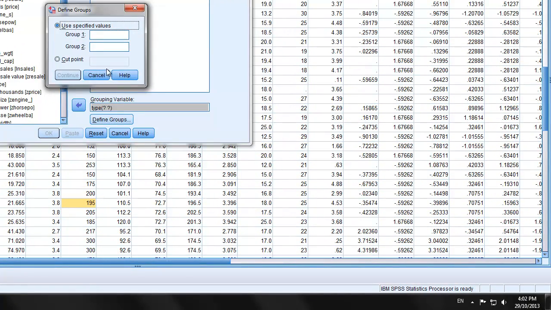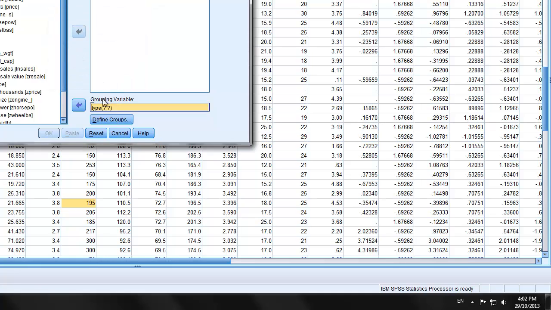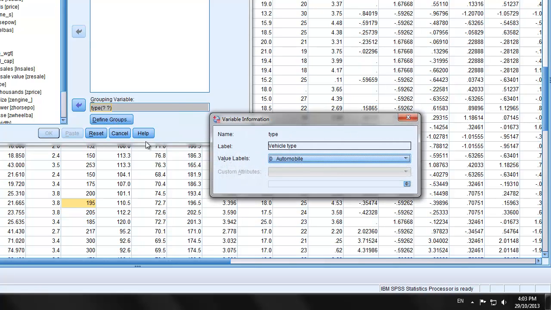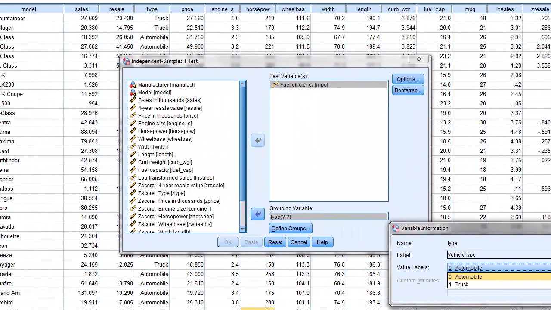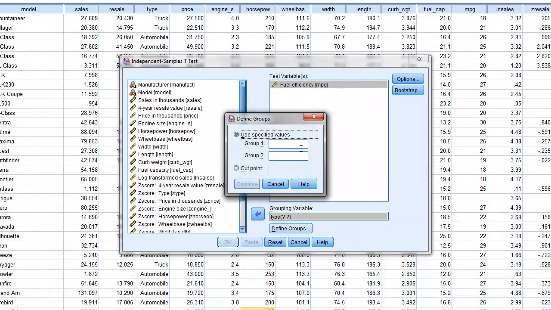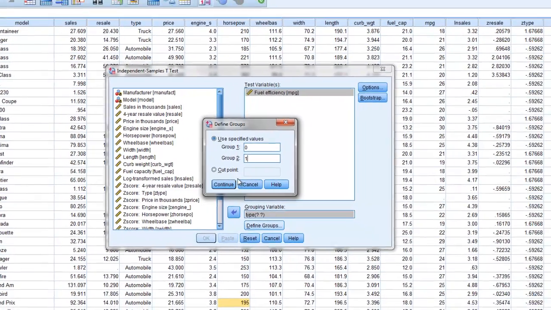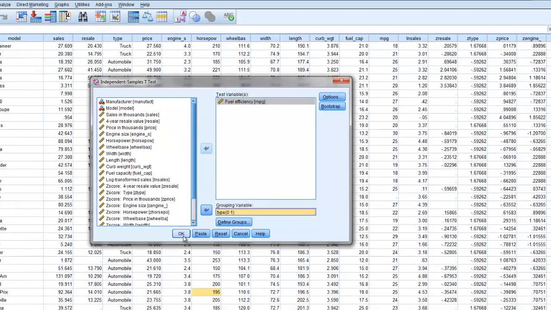So I'm going to go to Define Groups, and one's called a truck and one's called an automobile. And I don't know how these are coded, so I'm going to say Cancel. And I'm going to right-click on Type. Variable information comes up, and I'm going to left-click on that. It opens up information about the variable, and it says that it's coded 0 for an automobile and 1 for a truck. So my grouping is 0 and 1, like this. I'm comparing 0 to 1. And then I'm going to hit Continue and OK.